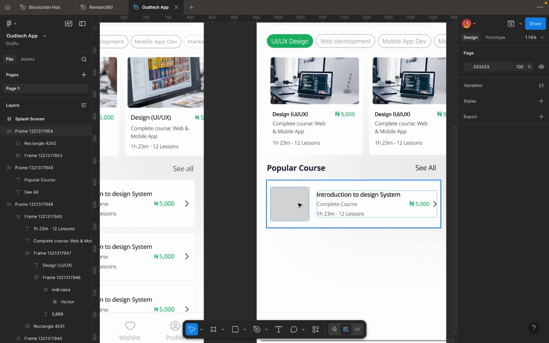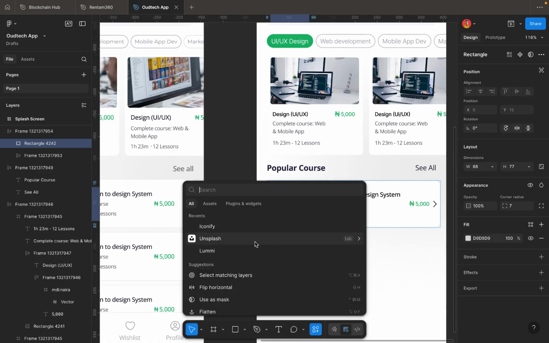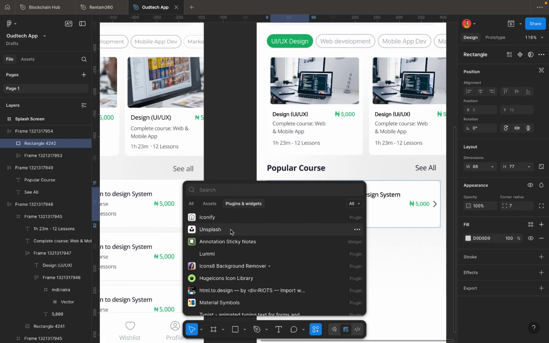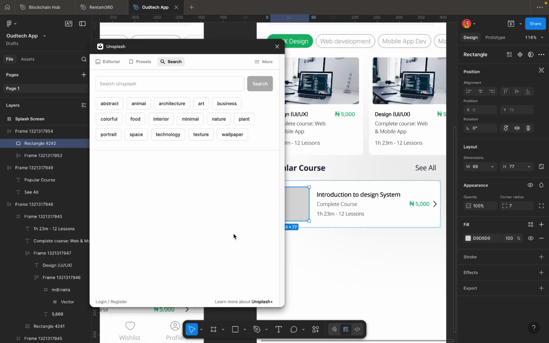So now we can change the color of this. Sorry, not color, we can add a picture to this guy. You know how to add your picture. So you come to your plugins and you see where you have your plugins and widgets. You see Unsplash or Lummi. Well, I'll use Unsplash. So let's add a picture to it. So I can just search for tech again. Tech.